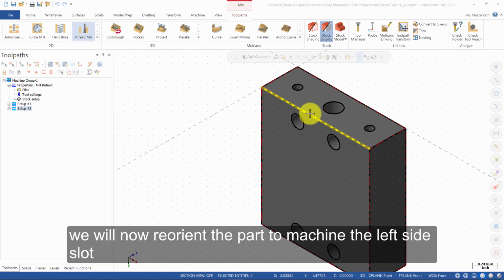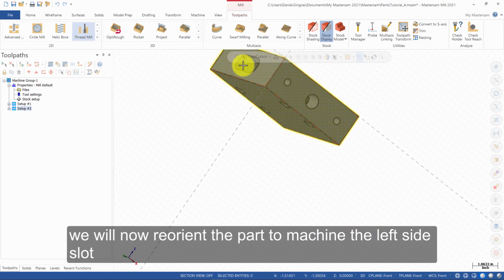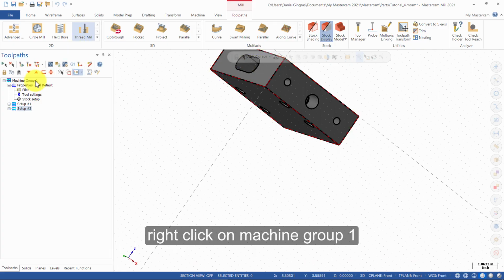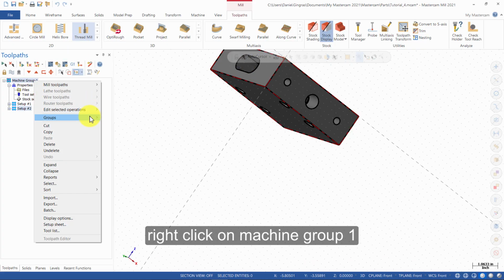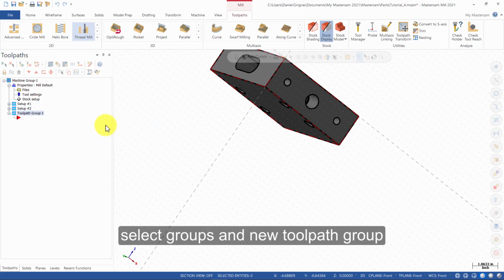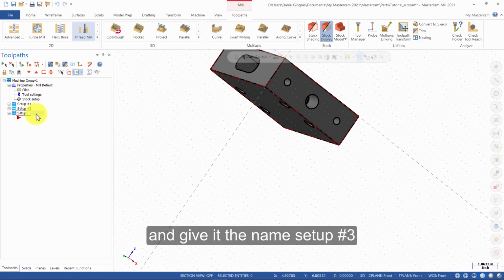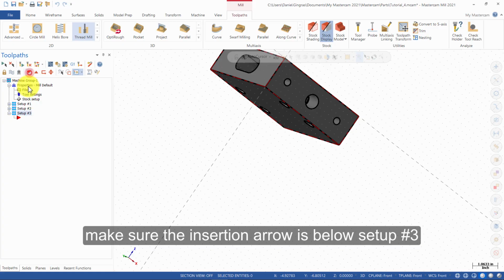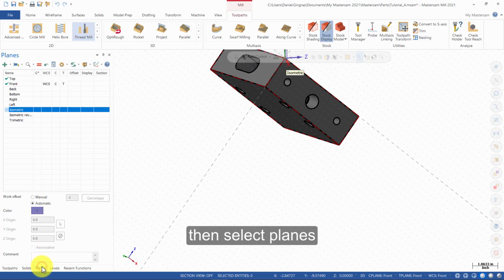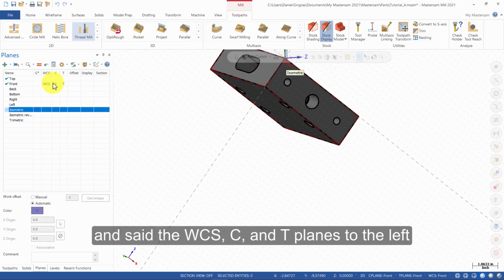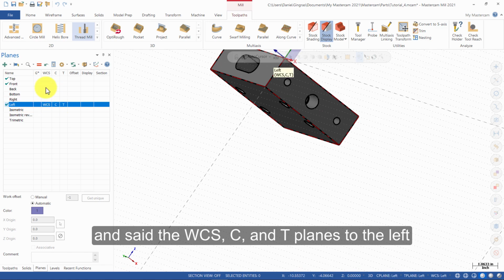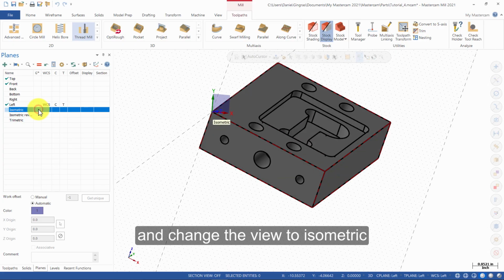We will now reorient the part to machine the left side slot. Right-click on Machine Group 1. Select Groups and New Toolpath Group. And give it the name Setup number 3. Make sure the insertion arrow is below Setup number 3. Then select Planes and set the WCS, C, and T plane to the left and change the view to isometric.